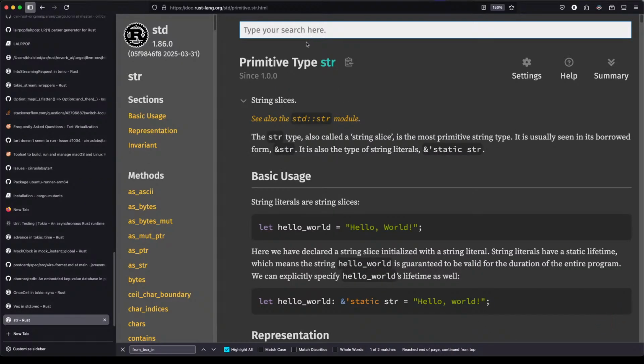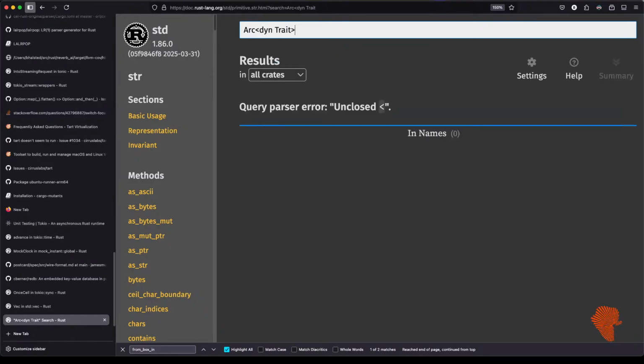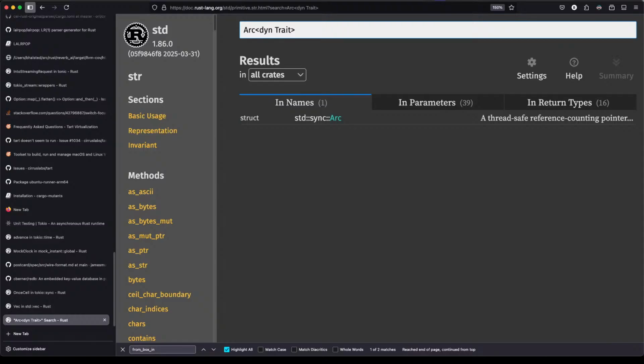Okay, yeah. To me, these are all like the reference types, right? The Path for PathBuf, CStr for CString, str for String, OsStr for OsString. Dyn Trait though, that one's interesting. Can you do Arc dyn Trait, right?